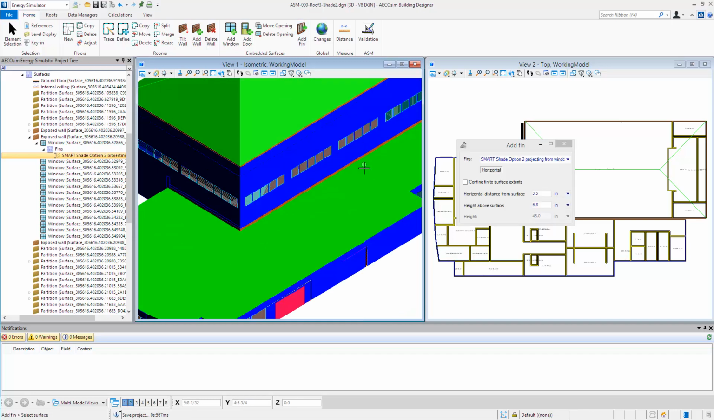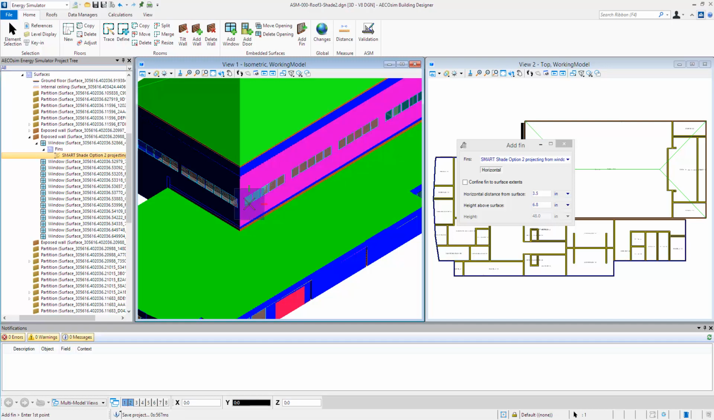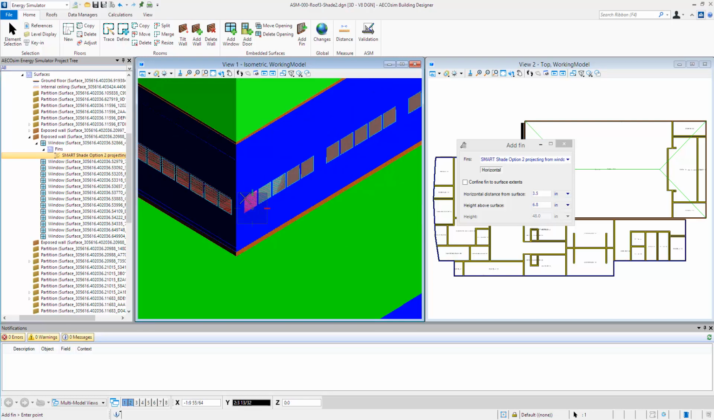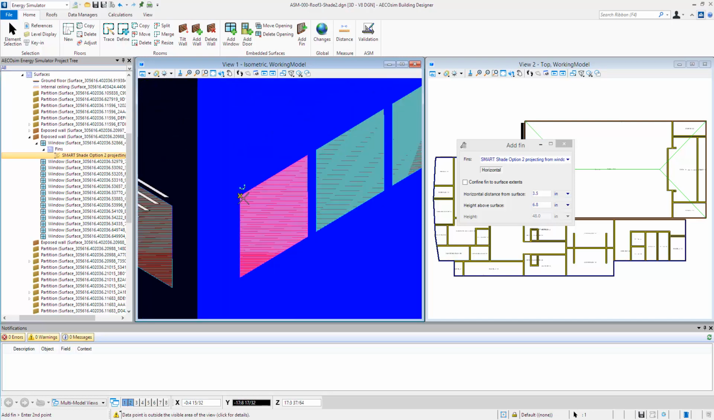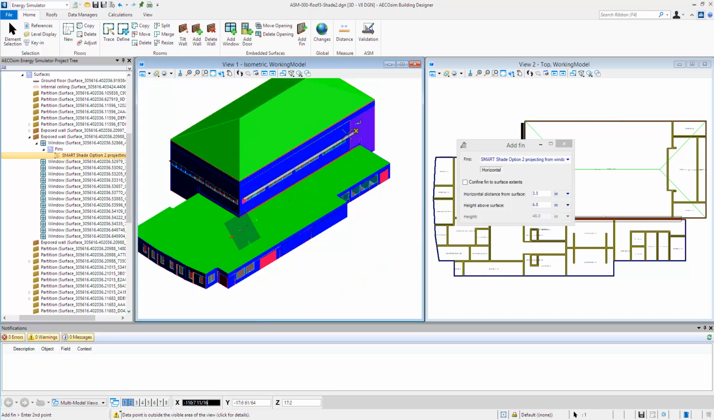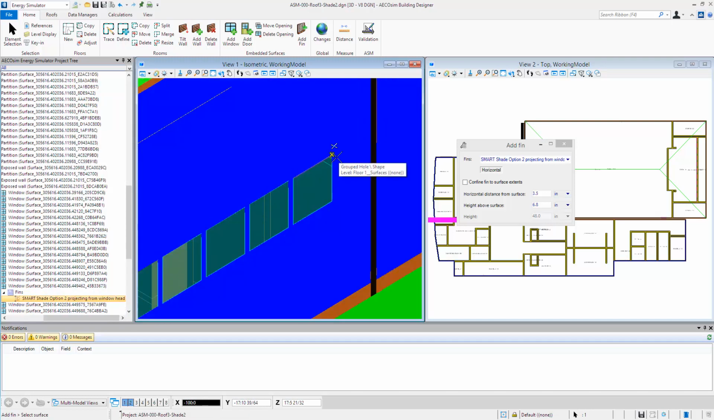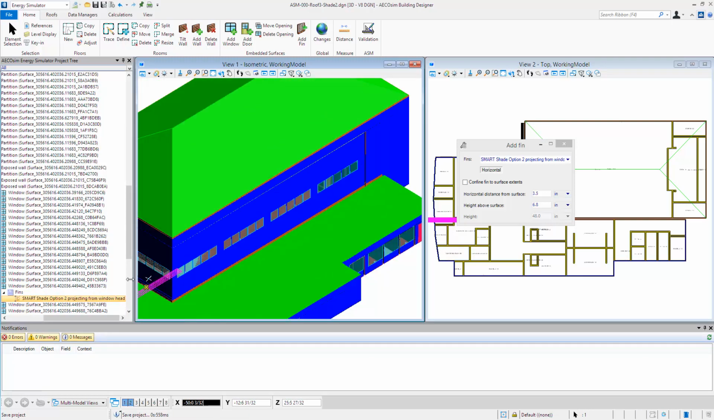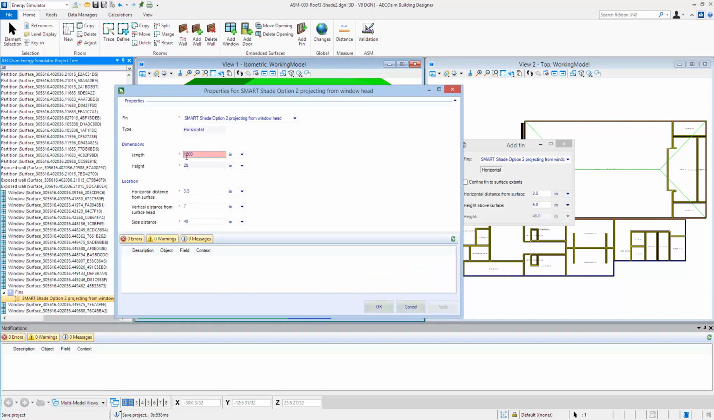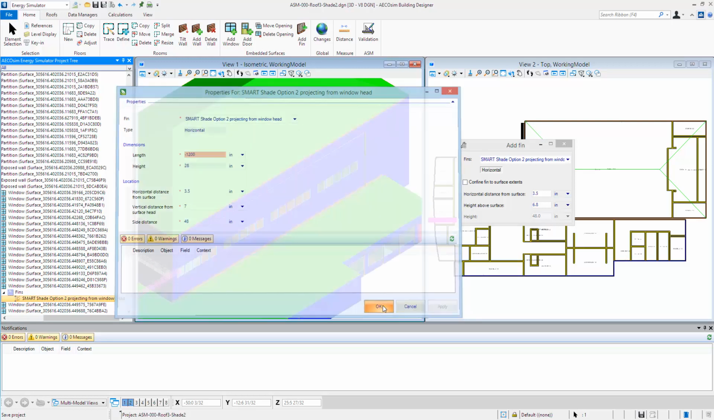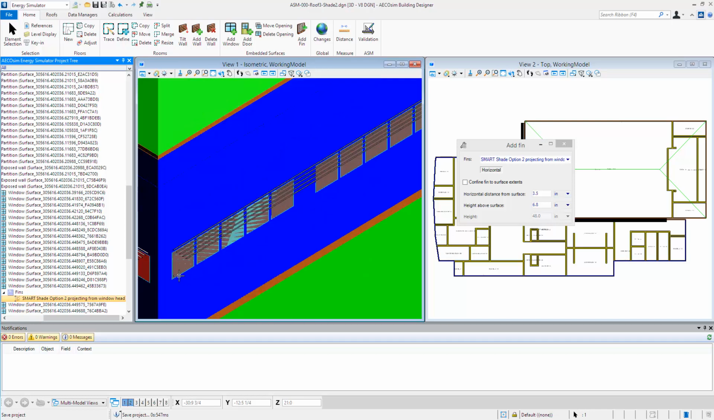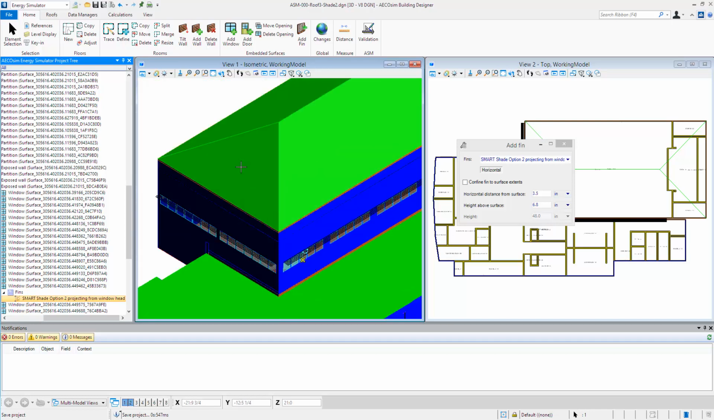Then I'll just continue to add fin again. I've still got the same fin selected. Again, I'm going to select the surface. It's highlighting the entire wall, so I'm going to right click to switch it to the window, and then select my start point and the end point. And again, I'm going to need to go to properties, and I'm going to change that length to a negative number. Select apply, and now we see the fins in there correctly.